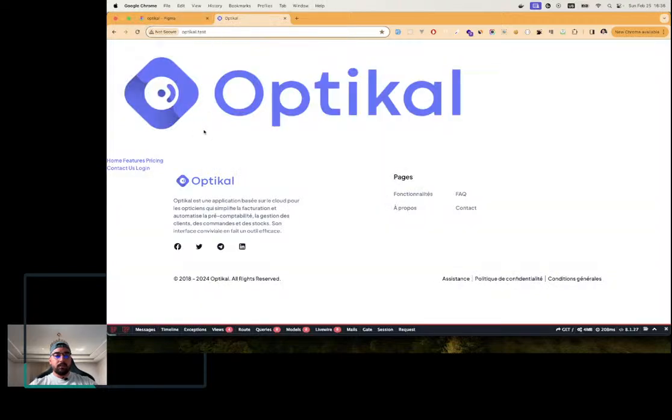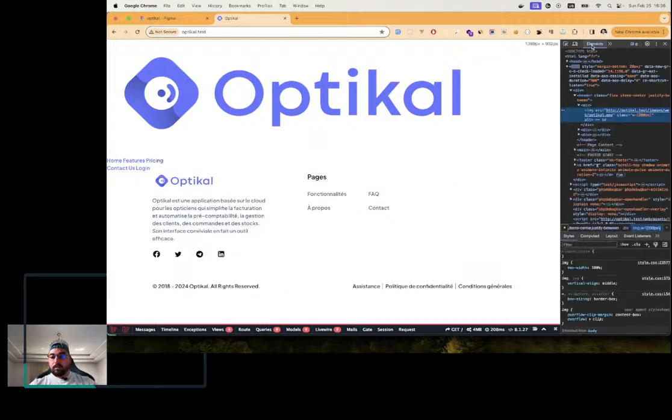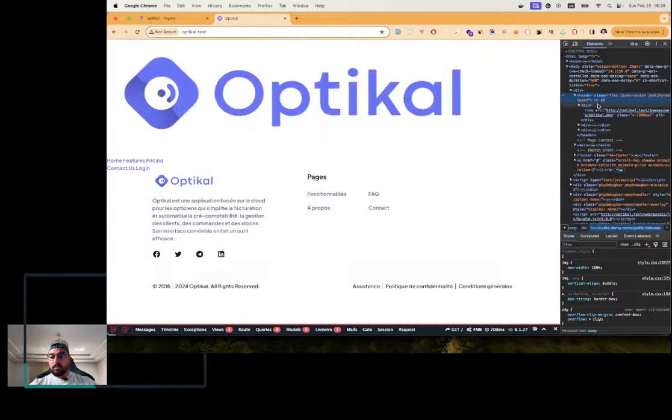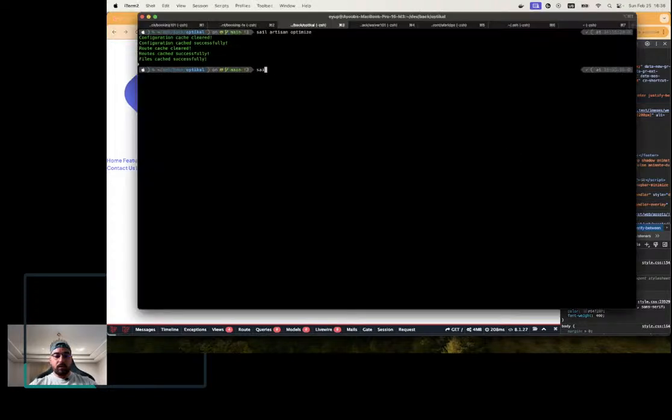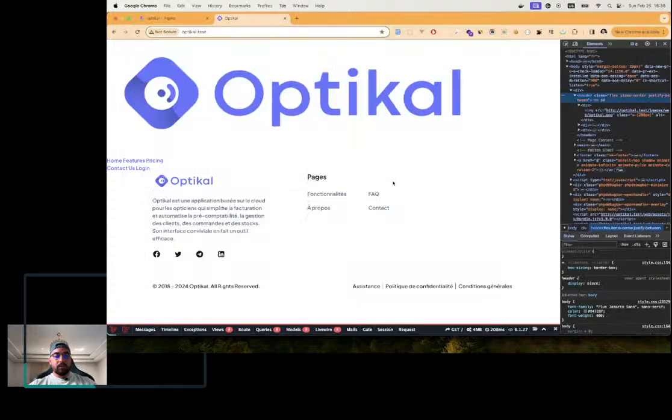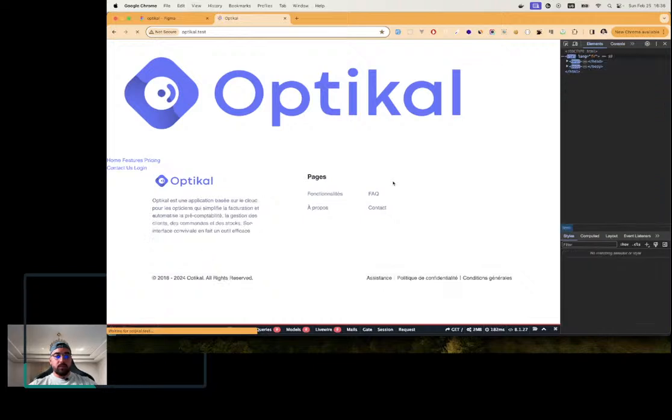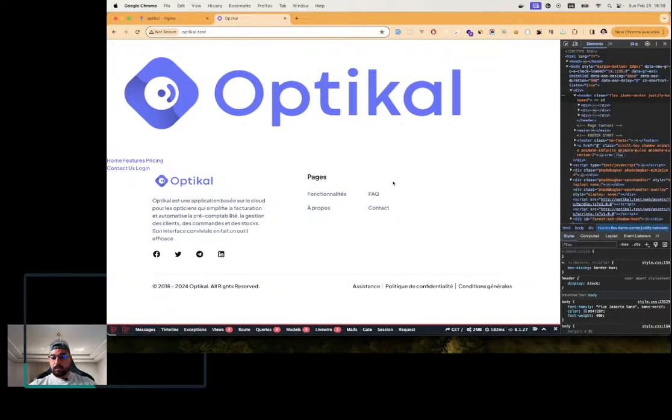All right. Okay, so something is wrong here because it's not okay. We do have this, but I think we need another thing: sail npm run watch. This will compile all the assets that we do have. Okay, everything is good now. We should see the changes.